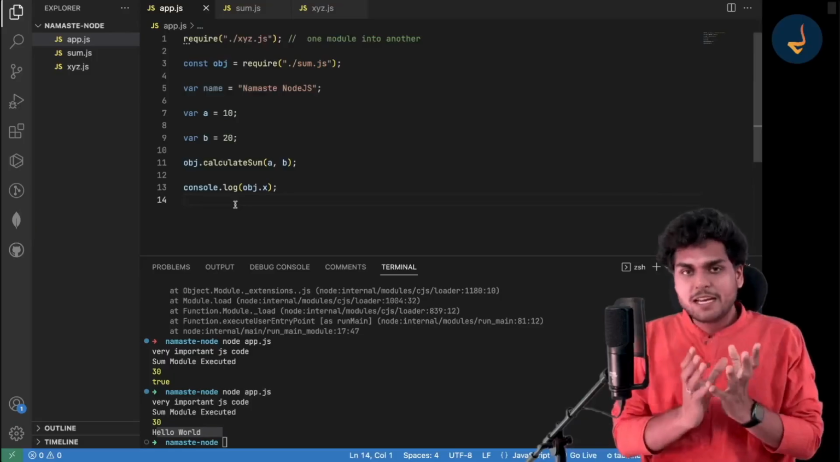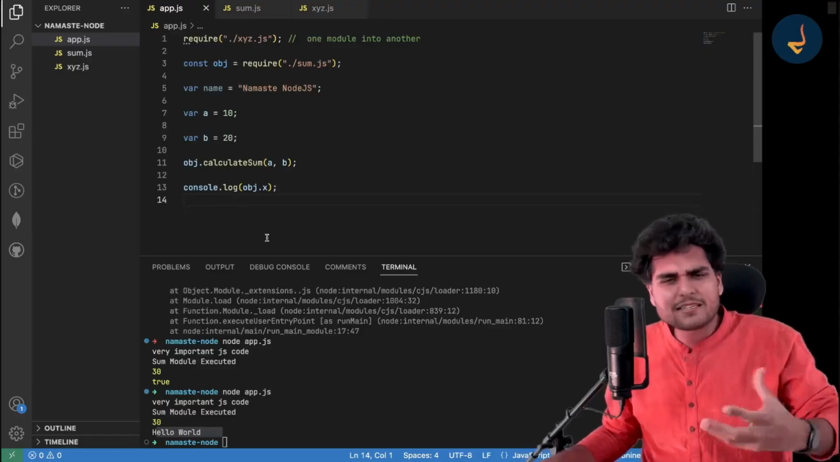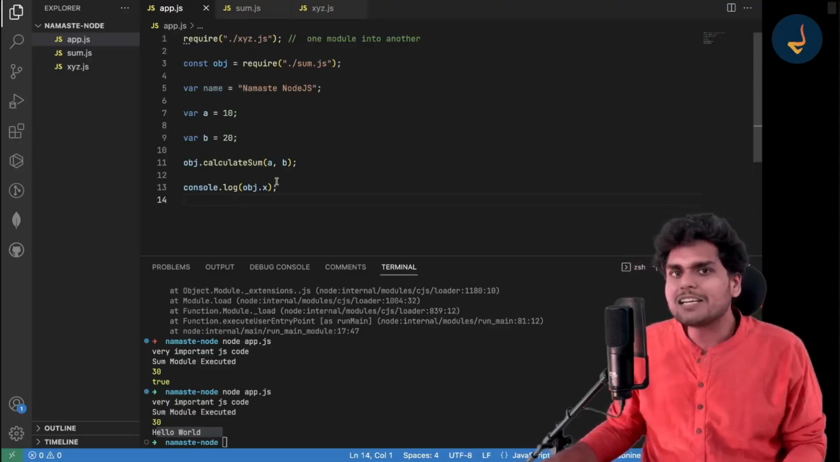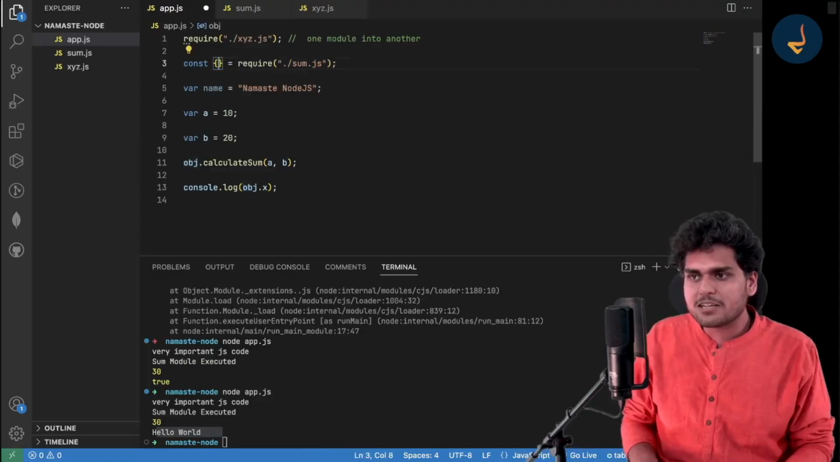This was the summary. Now let me also show you, in a lot of places, in a lot of code, when you write in your Node.js repositories, you will find a pattern something like this, okay? So over here, this is known as destructuring on the fly.